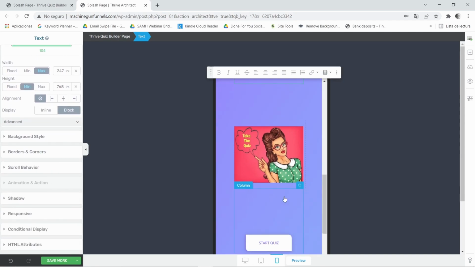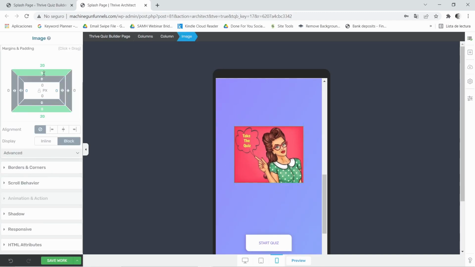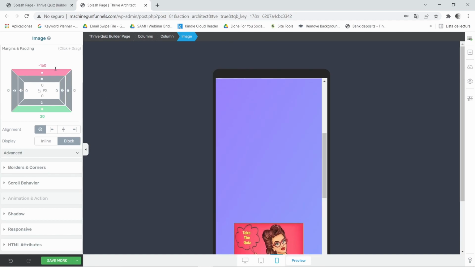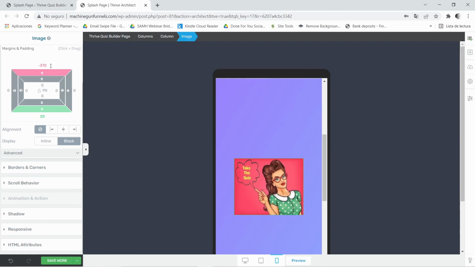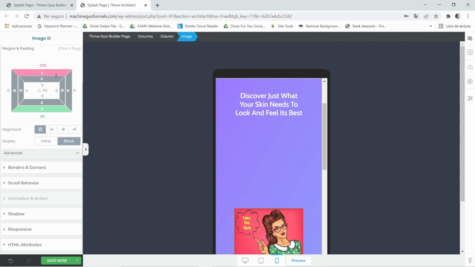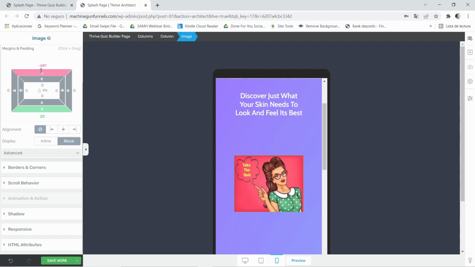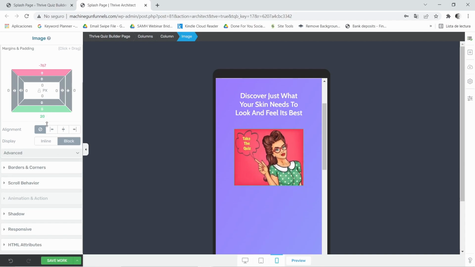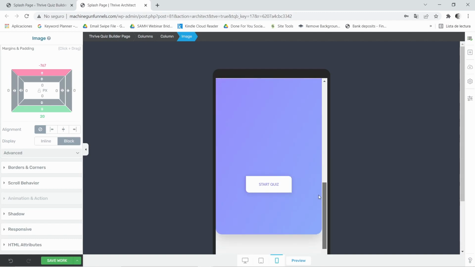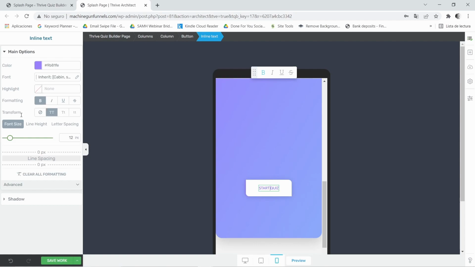Okay, so going back, I want to bring this up. So okay, now I think we could do it. Yeah, we're just going to bring this up like this. Yeah, there we go. You see, that's all I have to do. All right, great. So I brought up my image, and now my button is all the way down here. Again, I want to bring this up some.